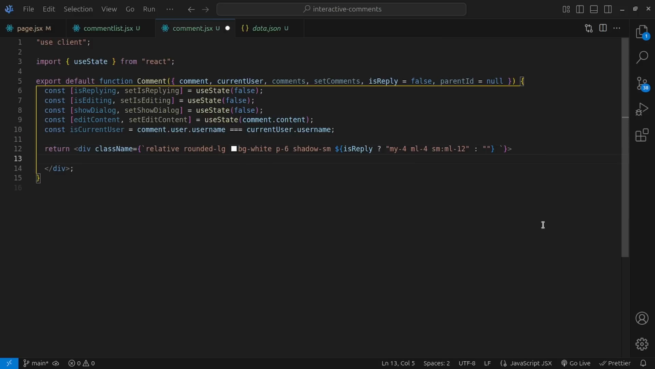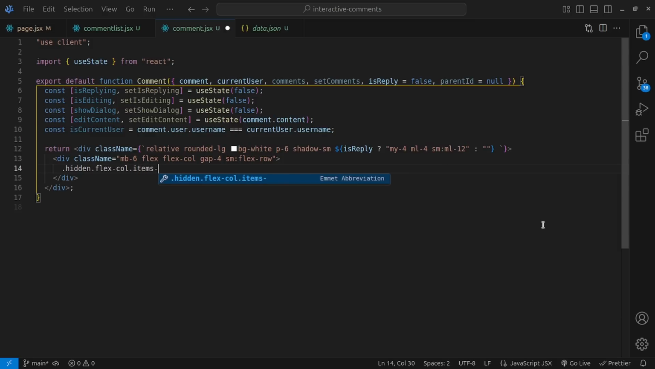Now inside this div, we're going to have another div with a class name of margin bottom of 6, flex-col, gap of 4, and on small screens, flex-row. And then inside this div, we're going to have another div with a class name of hidden, flex-col, items-center, rounded-lg, bg-indigo-50, padding on the x of 2, padding on the y of 4, and on small screens, flex.